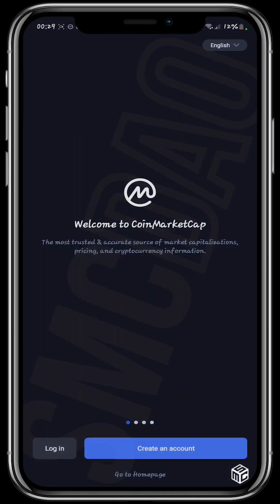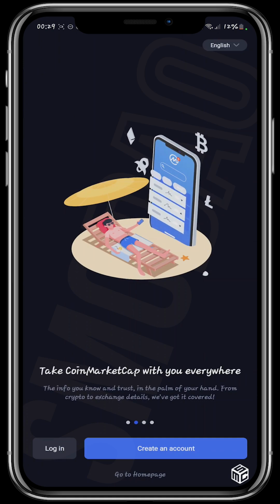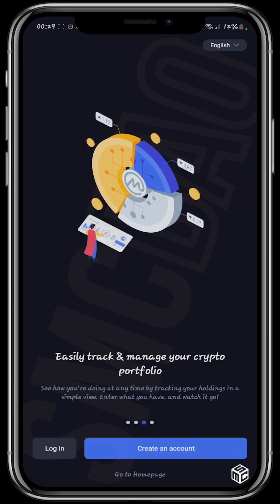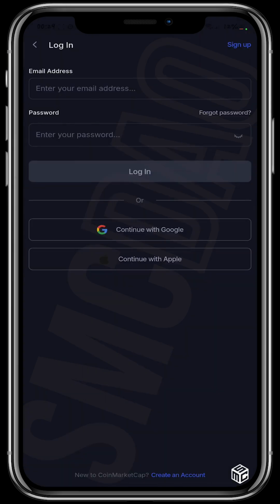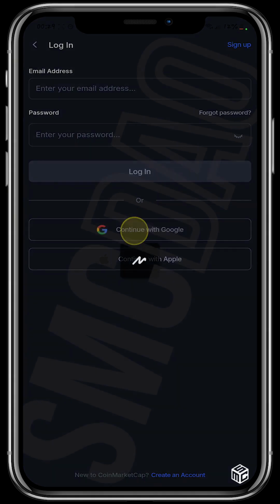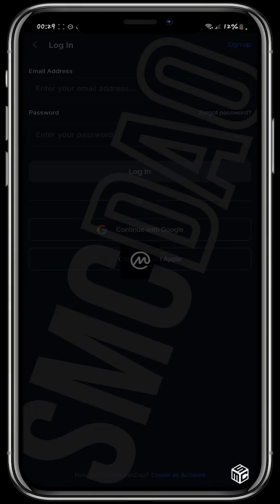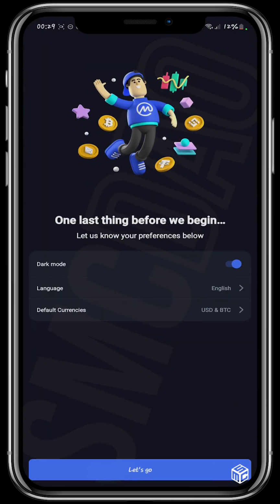Okay, so this is what you get when you open the interface. You either log into an existing account or you create a new account. In this case, I already have an existing account, so I'm just going to go ahead and log in. I'm going to log in with my Google account. When you're signing up, you could also sign up with your Google account, or any other email account, maybe Hotmail or Yahoo Mail.